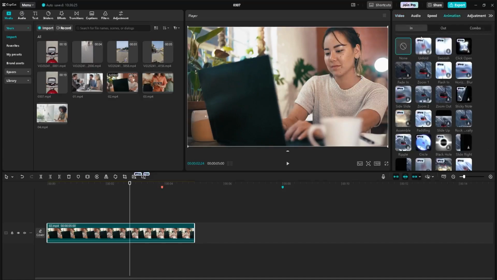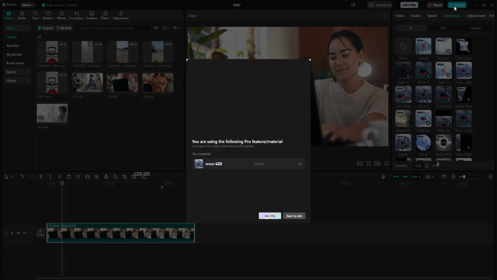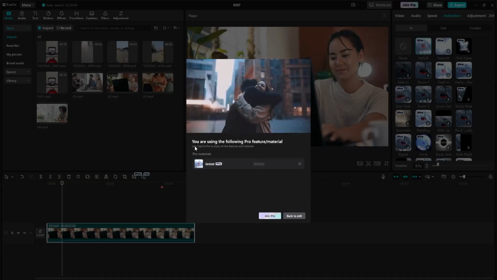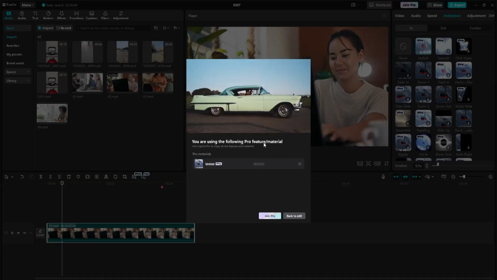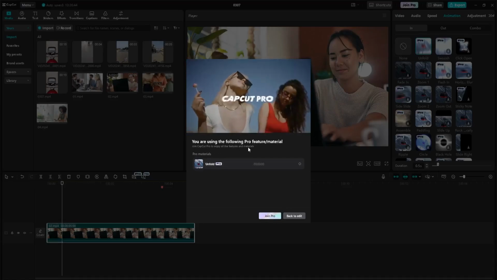One more thing, in the free version, if you go to animation, there are some animations. Let's say this is a pro animation. If we use any of the pro animations and we start to export our video, it will show you that you are using the following pro feature or material, so you need to join CapCut Pro to enjoy these features.